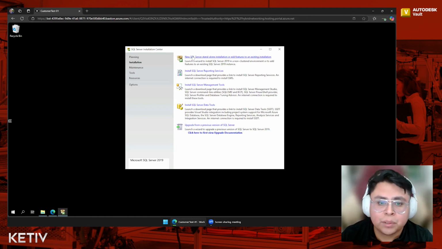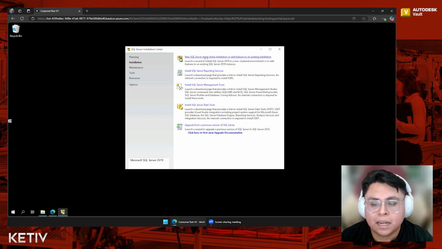Again, if you're doing a brand new instance installation, you can click on the button up here, and that'll allow you to go through the process that we did with 2017. But in this case, what we're going through is an upgrade of SQL versions. So we're going to come down here and click upgrade from a previous version of SQL.